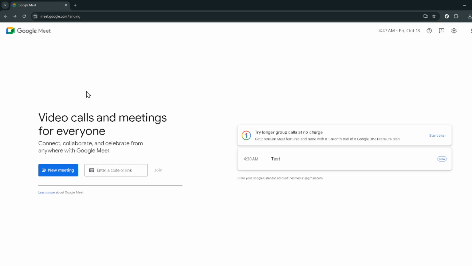Firstly, you'll need to navigate to the Google Meet website. It's easy to find. Just search for Google Meet online or type meet.google.com directly into your browser's address bar. This will take you to the main page of Google Meet where you can join or start meetings.